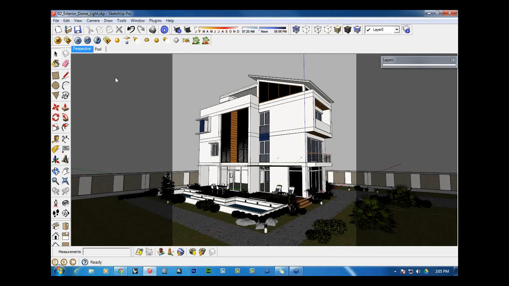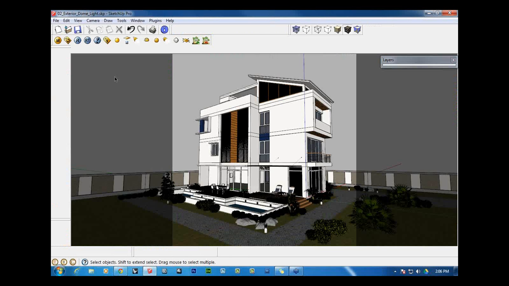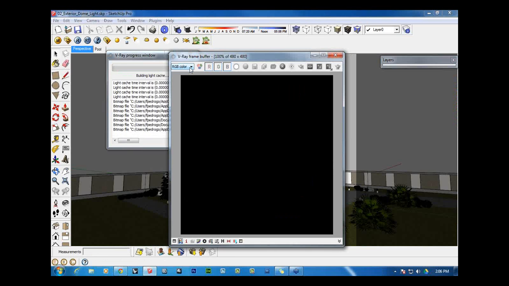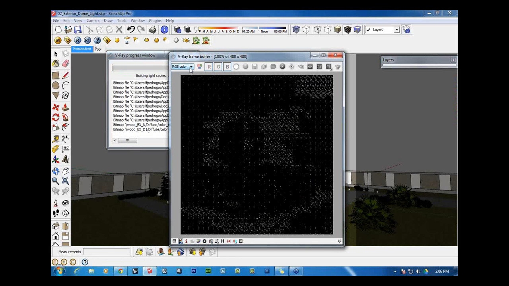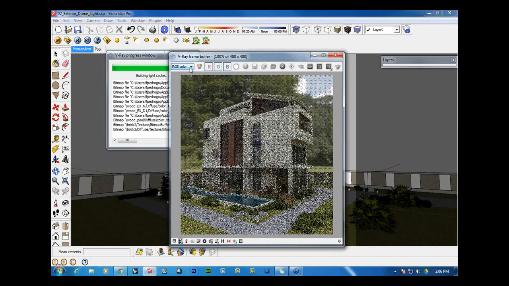I'm going to click render, and I want you to see what happened when we use that whole workflow. Let's wait for a couple seconds. Also, I want to show you some of the new features and a cool thing that we are adding on the UI of V-Ray for SketchUp 1.6.